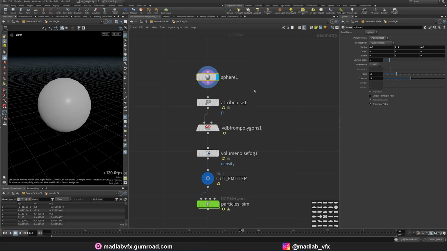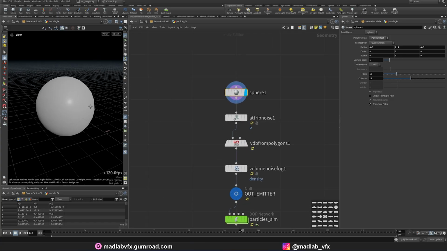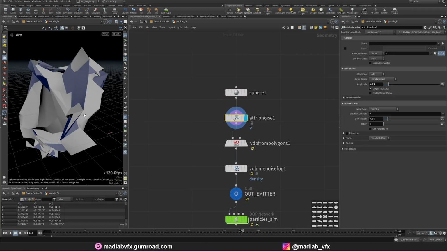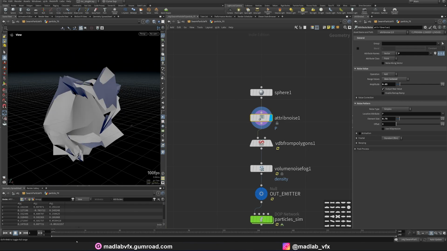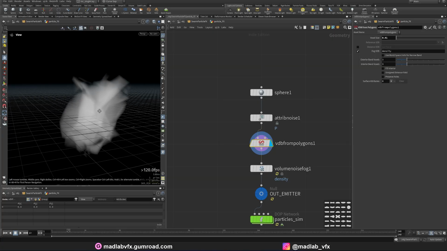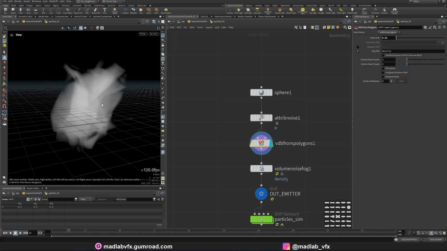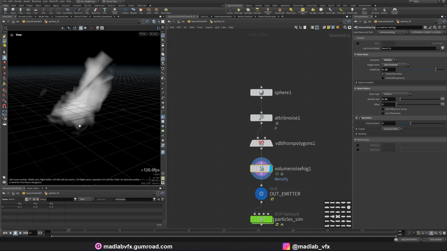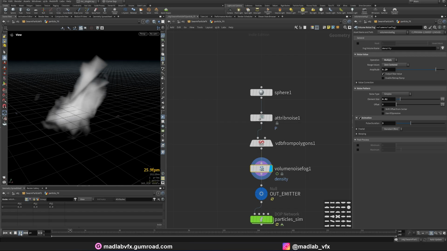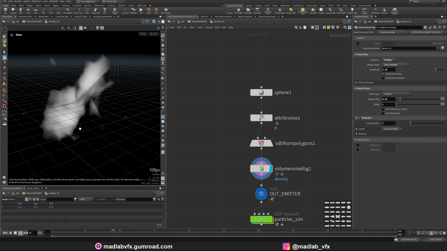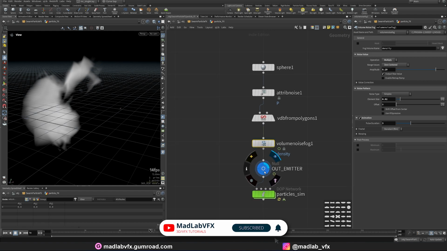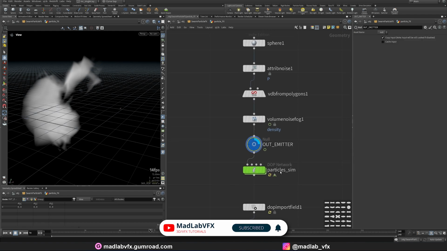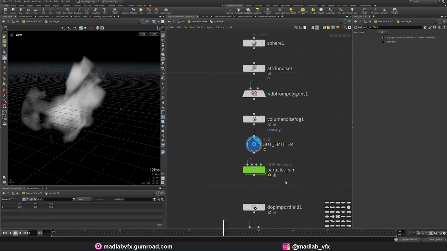Let's dive inside the first node. I create just a sphere. Apply a mountain, attribute noise, without any animation. Convert this to a VDB from polygons, just a density here. Apply a noise fog to the VDB with some animation. I create a checkpoint here, and create a particle simulation here.